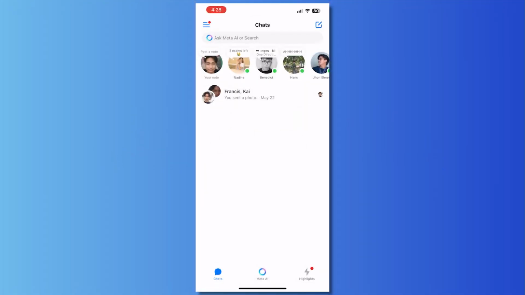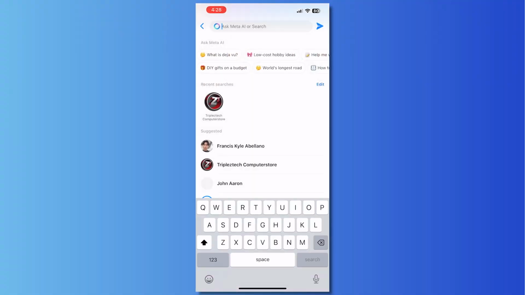In today's video, I am going to show you how to remove Ask Meta AI from Messenger. So let's get started. Here we are in Messenger, and as you can see right here in our search bar, it has Ask Meta AI in it, which is a new feature here in the Meta apps like Messenger and Facebook.